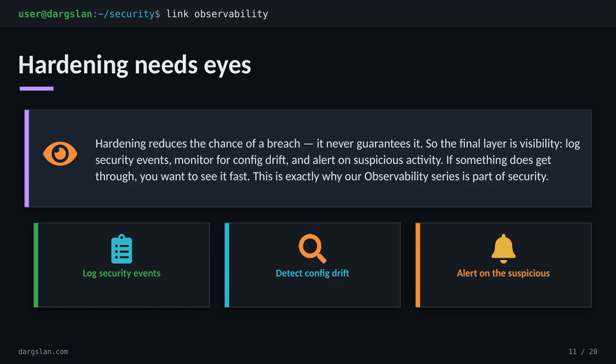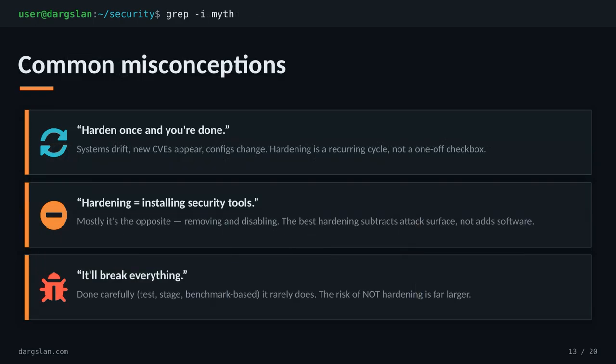Before we move on, let's clear up a few myths that quietly sabotage hardening efforts. The first is that you harden once and you're done, but systems drift. New CVEs land every week and configs change. So this is a cycle, not a checkbox.